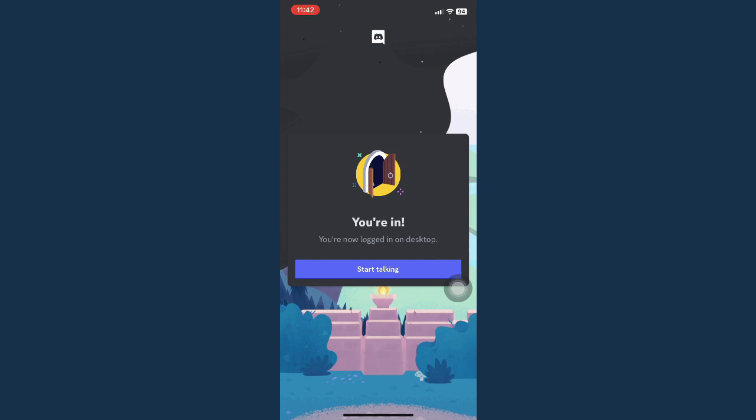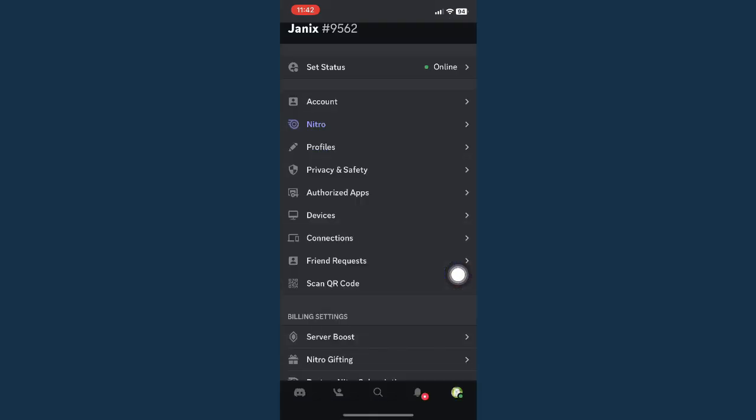So you may click on Start Talking, and then there you go. That's how you can log in with QR code on Discord.